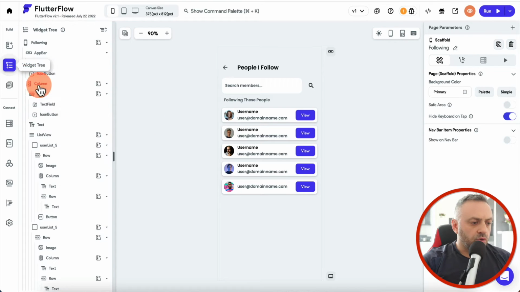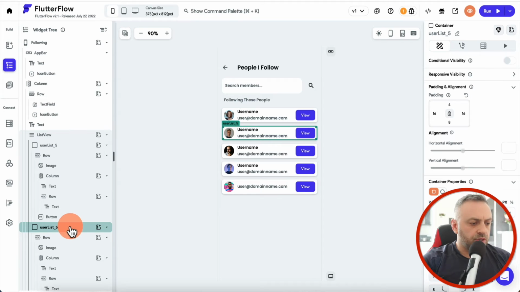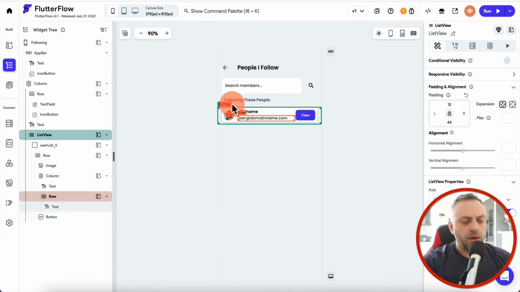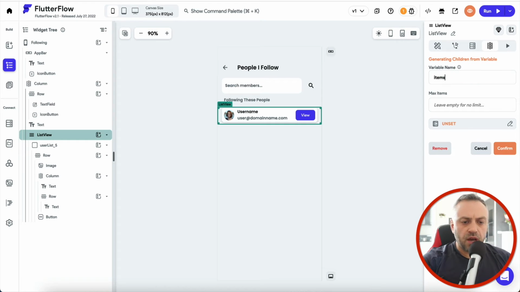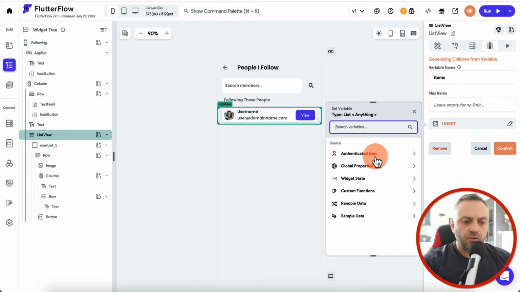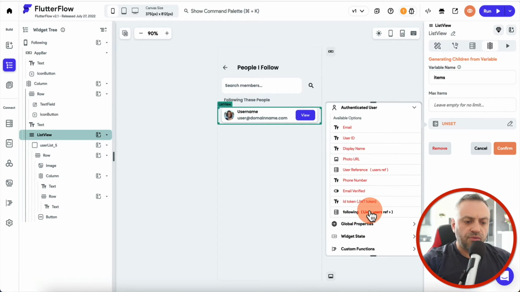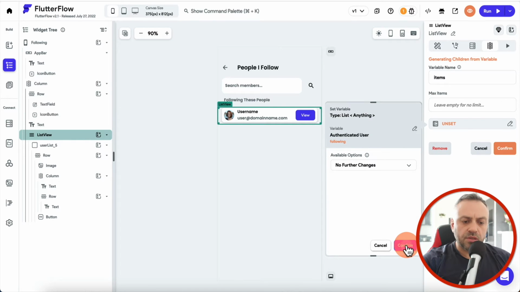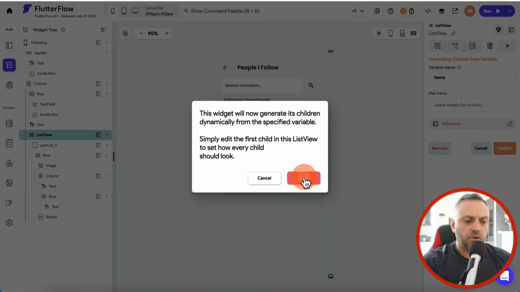We're going to go back here. We're going to go to hierarchy and we're going to delete all the other user lists. We're just going to leave one here, okay? And what we're going to do is we're going to come here. We have this list view here. We're going to come to generate dynamic children. I'm just going to say items, and we're going to set it to authenticated user following, okay? Because that's a list. We're going to say confirm, confirm.